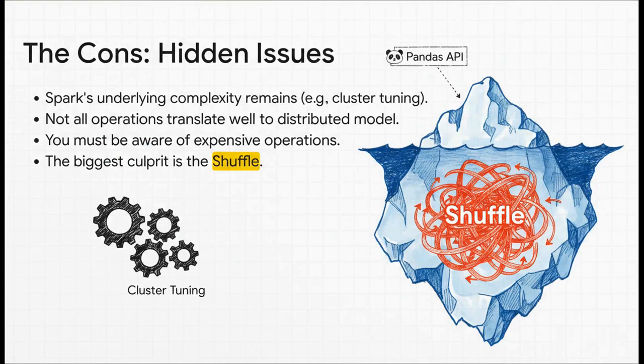But, and this is a big but, you've got to know the gotchas. You can't just ignore the fact that you're running on Spark. You still have to think about clusters and things like that. And more importantly, some operations that are cheap and easy in Pandas are incredibly expensive in a distributed world. And the number one villain here is an operation called the shuffle.